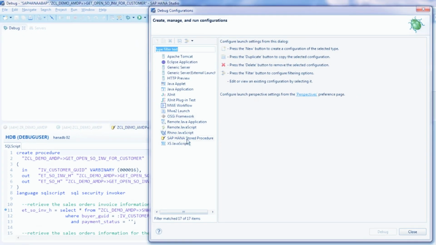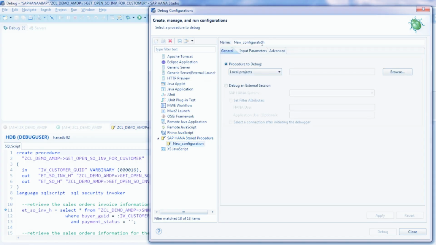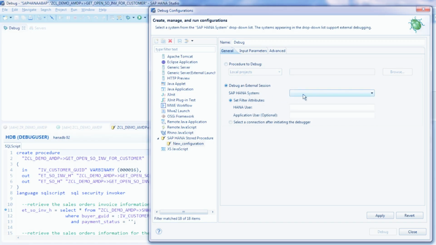I navigate to SAP HANA Stored Procedures, and I create a new debug configuration. I will call it Debug, just like that, and we would like to do external session debugging. So I use that option, and I have to choose an SAP HANA system and attach to that system also a user. I only have one system in my system list, so you can see here that it is the HANA connection, and my user is the debug user.